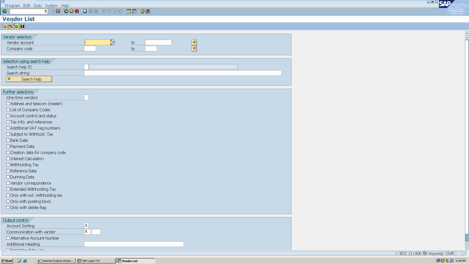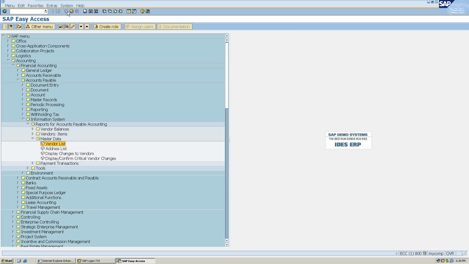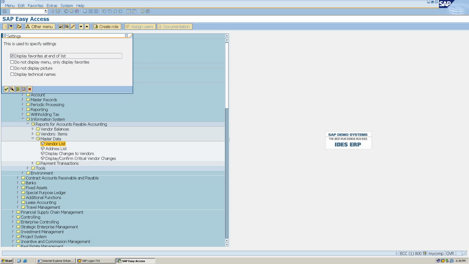But we know that it is used for checking the vendor list. But what is the T code behind that? What is the T code for the address list? What is the T code for display changes to vendor? So how can we do that? To do that, we'll simply click on extras, then we'll click on settings.